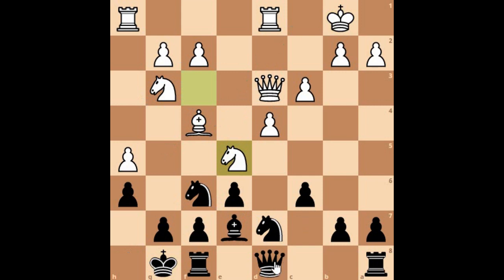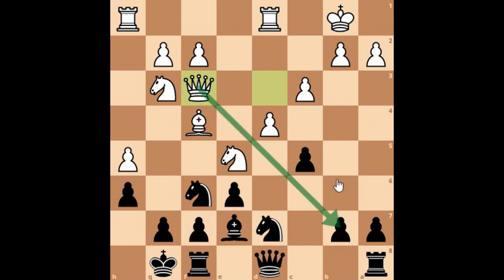So here black has two options. One is to take the knight on e5 and then try to generate some attack from this a file. But in the game, c5 was played, where queen moves to f3 and attacks this b7 pawn.